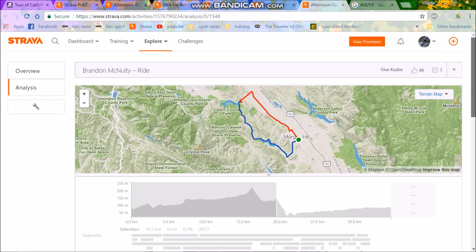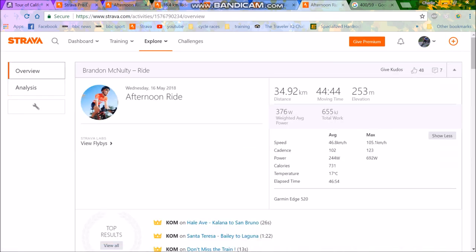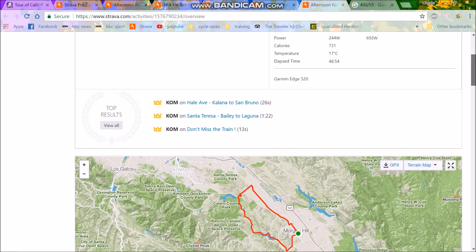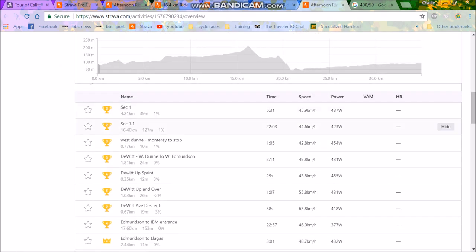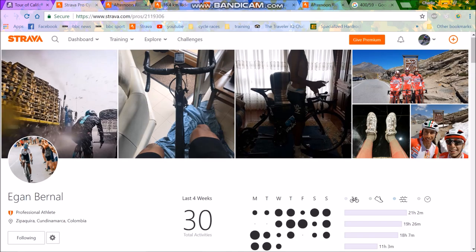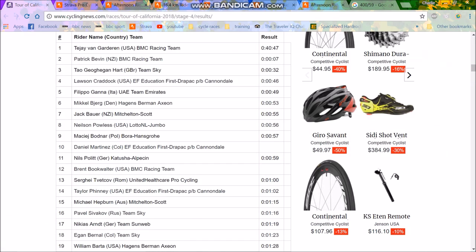Obviously, he races for Rally, so they don't have as much aero testing as other teams, potentially. Maybe the equipment's not quite as good, but you can tell for sure that he's a super strong rider just because of the numbers. But in terms of time trialing, aerodynamics is such an important thing that if you don't have that support, you just won't do well.